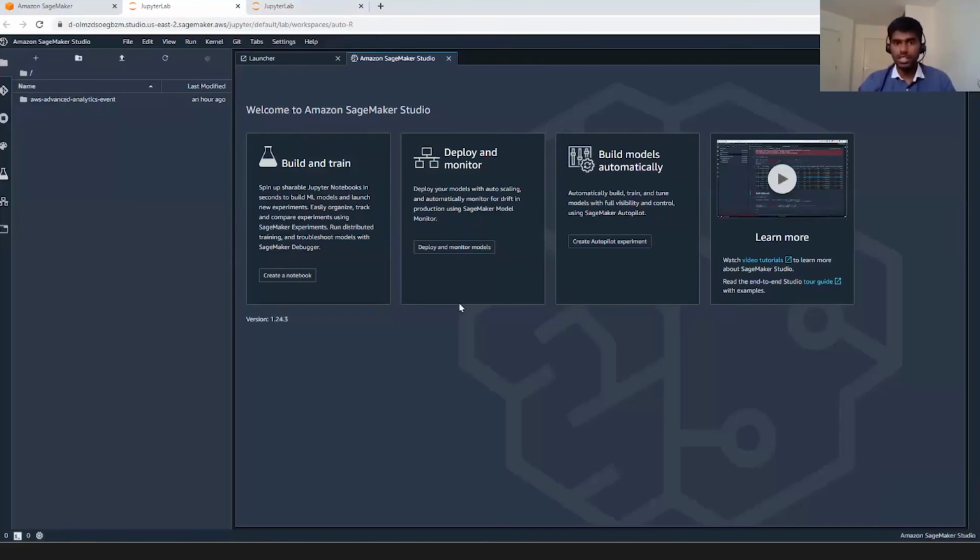You can also deploy and monitor your models that are being productionized, and you can monitor your models to see if there is any drift in data. Then you need to understand what needs to be done so that the model does not become outdated.